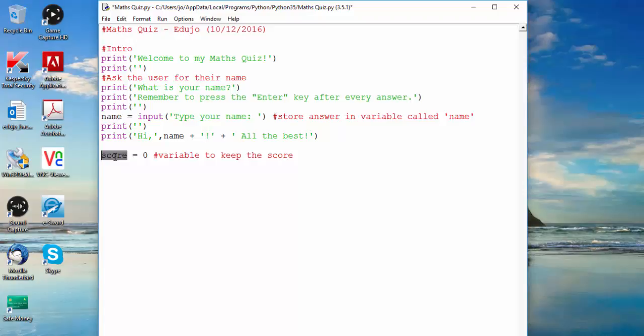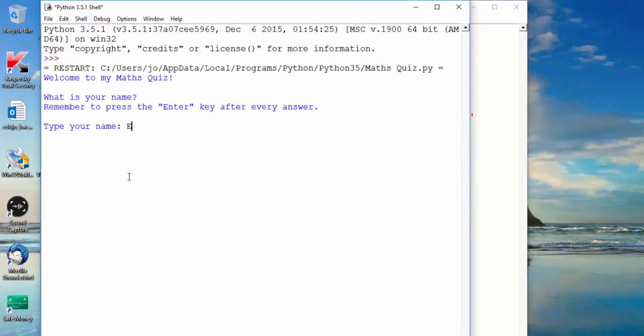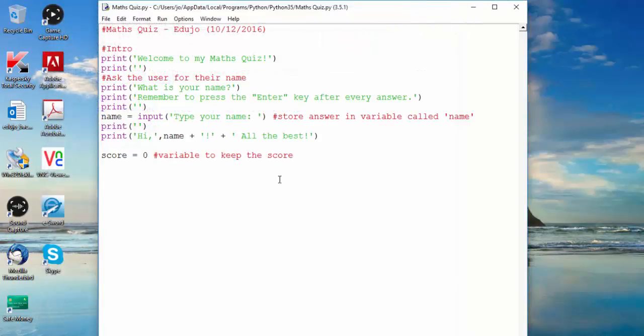And here we just created a variable with a value of 0, also stored in memory, but we haven't used this yet. But it does exist currently, and when we run it, you will see again it's asking for my name. I'll run it. It says hi Edujo, all the best. But what it has done just before it got to there, it also created the variable score, and it's in memory. So it's holding two things in memory right now, and that is the value of Edujo in the variable called name, and the value 0 in the memory called score. Right, I hope that makes sense.